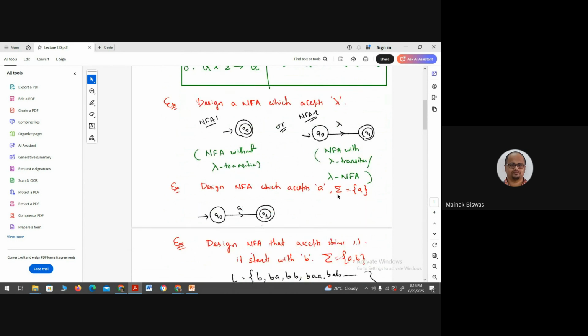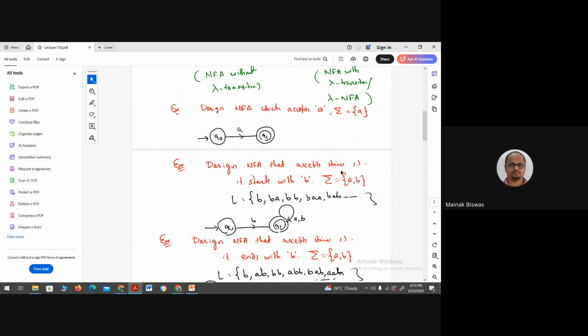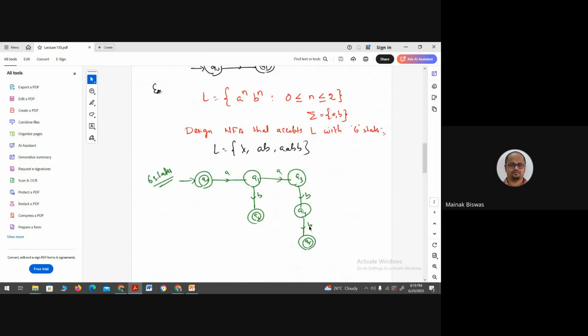What happens in here? Design an NFA which accepts A. So Q0 goes to Q1 on A. This is an NFA directly. Now design an NFA that accepts strings that start with B, and then it can be anything. See, for this state we did not define A. For A, where it goes, we do not have this restriction. If you are going to derive a DFA, then you have to specifically mention where Q0 goes for A. So this thing goes on and on.